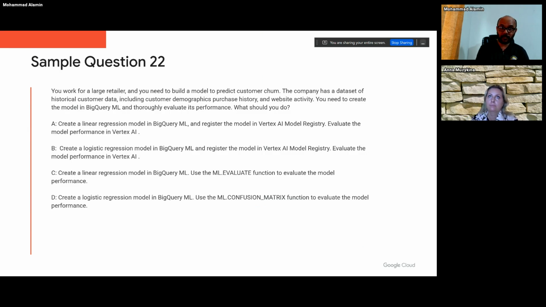They say the third option is to create a linear regression model in BigQuery ML. If you know the purpose of using the linear regression model, are you familiar with this question? What is the solution they're asking for? If you compare these options, you will find out. BigQuery ML registers the model in the Vertex AI Model Registry. It was the link up.